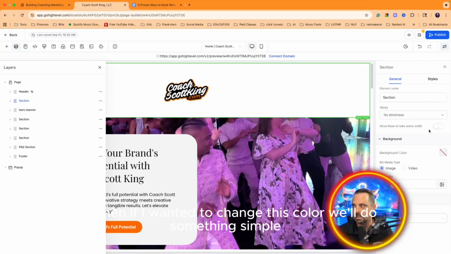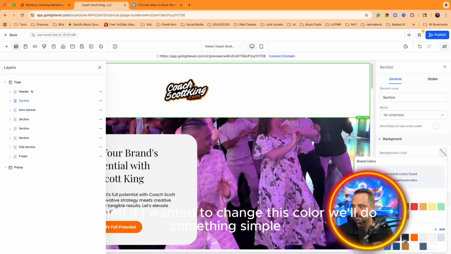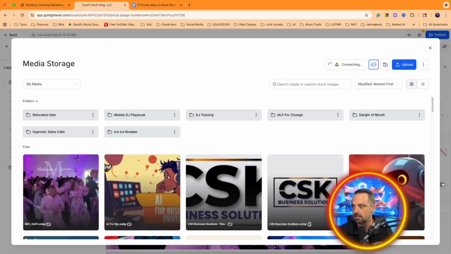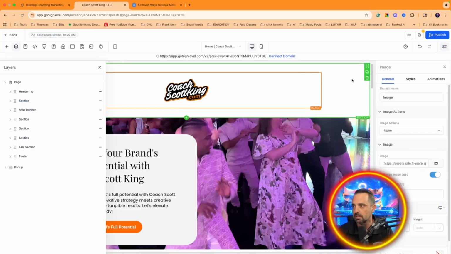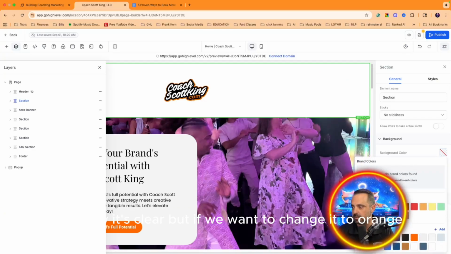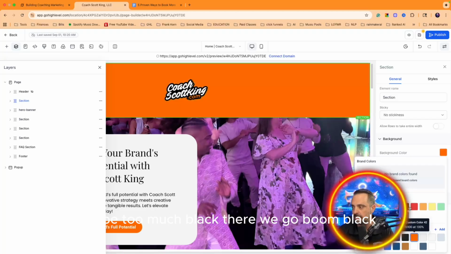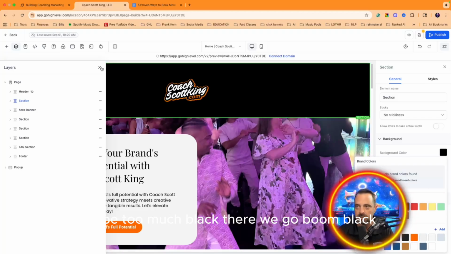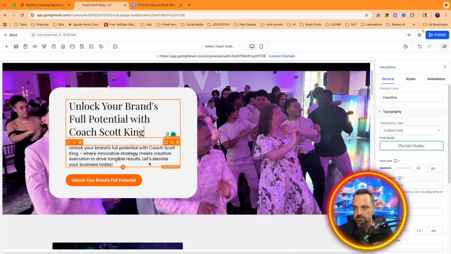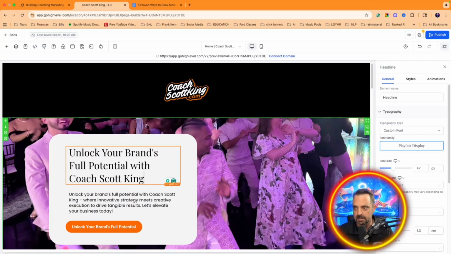And then if I wanted to change this color, we'll do something simple. Everything's kind of orange. Right now it's clear, but if we want to change it to orange, maybe too much black. There we go. Boom, black. All right. And then over here, we have our call to action, and we got some images.